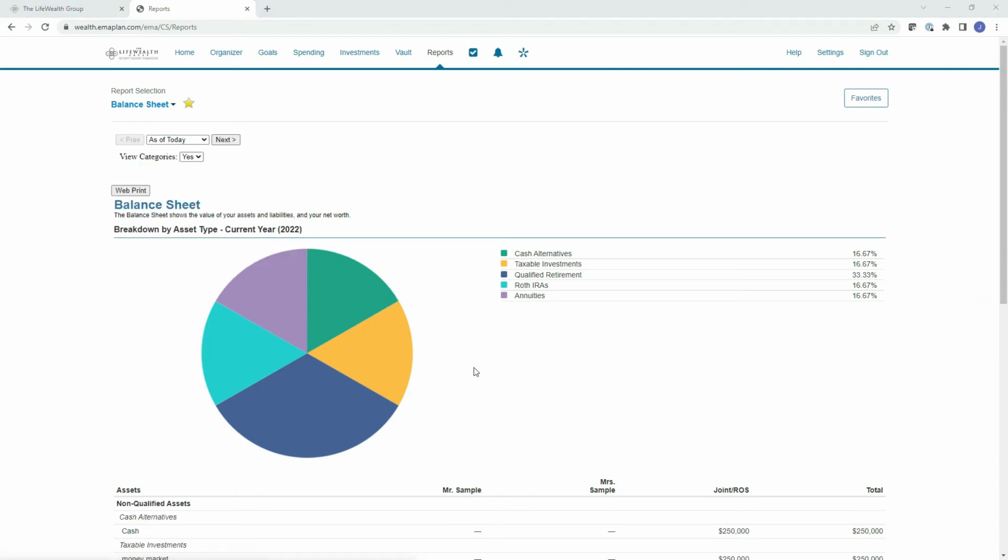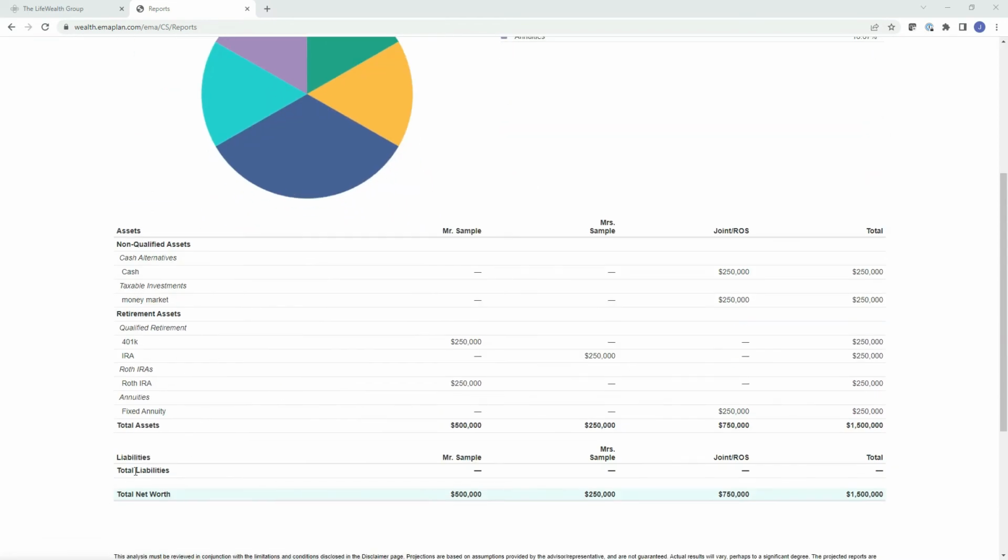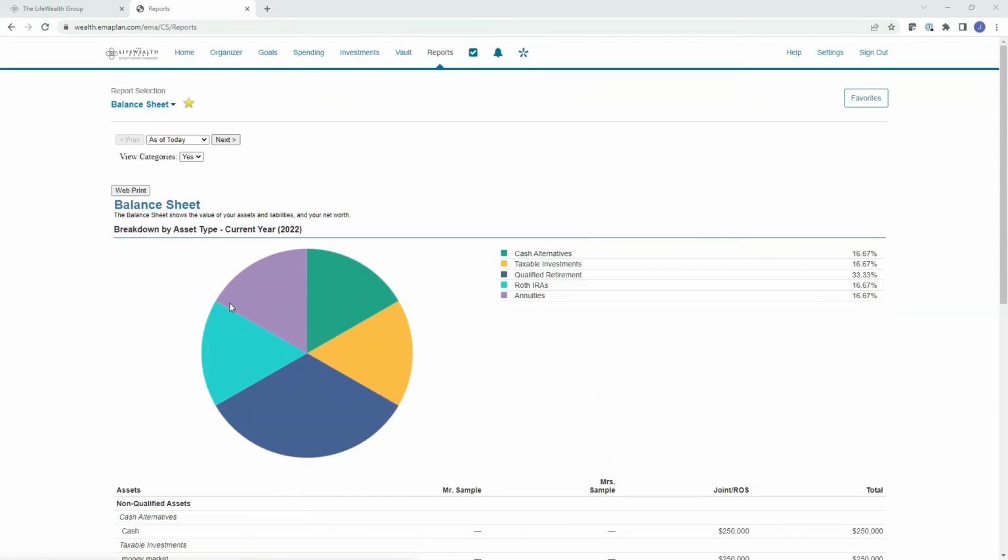Starting with the balance sheet report, this is one of our favorites, and it allows you to see an itemized list of your assets, as well as any liabilities, and it'll give you a net worth figure. There's also a print button that you can use to print off your balance sheet periodically as needed.